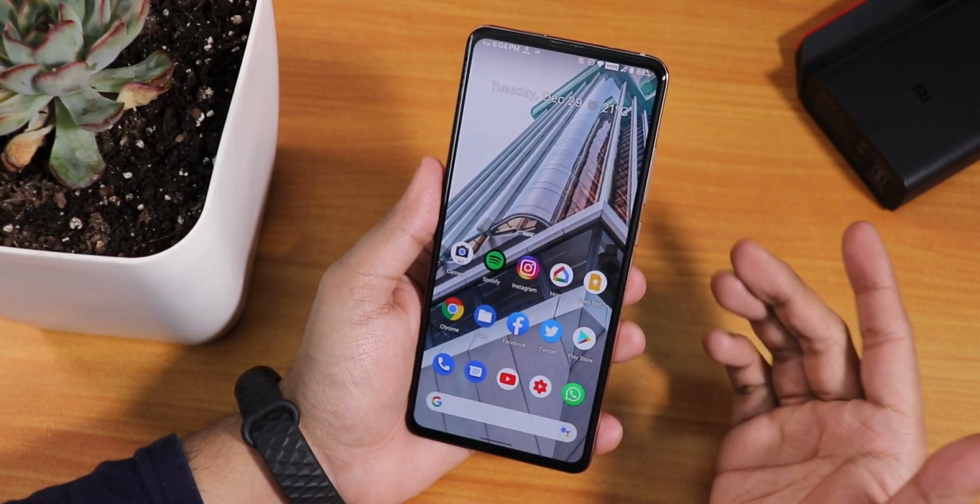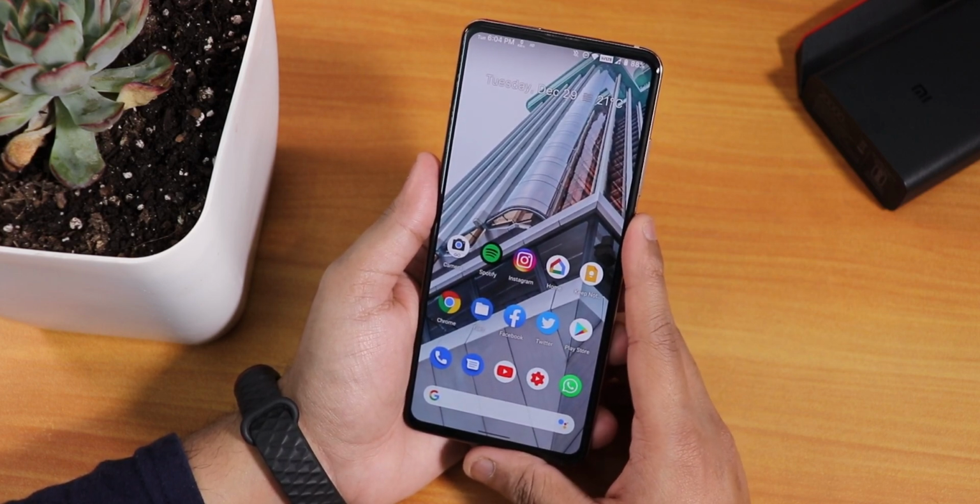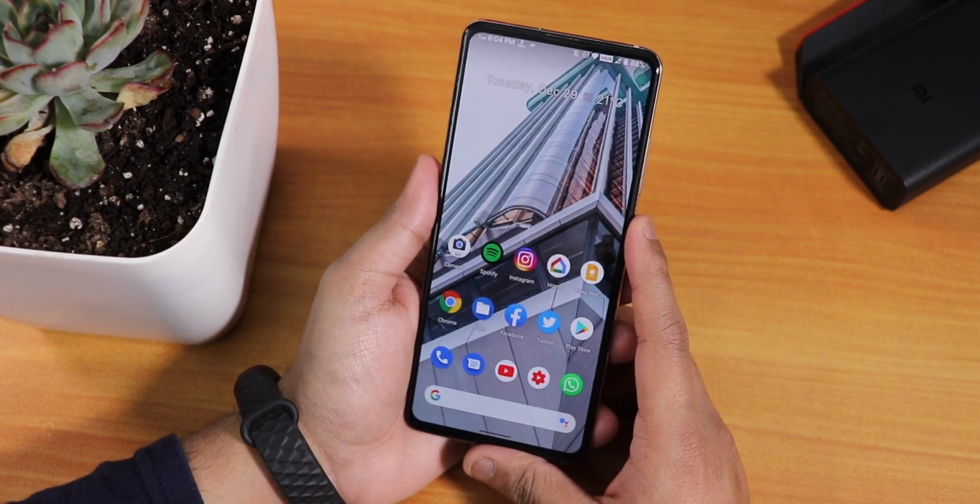So let me know in the comments what do you guys think about the ShapeShiftOS guys on the Redmi K20 Pro. I think I pretty much like it, except for the battery life. I'm pretty happy with this ROM.